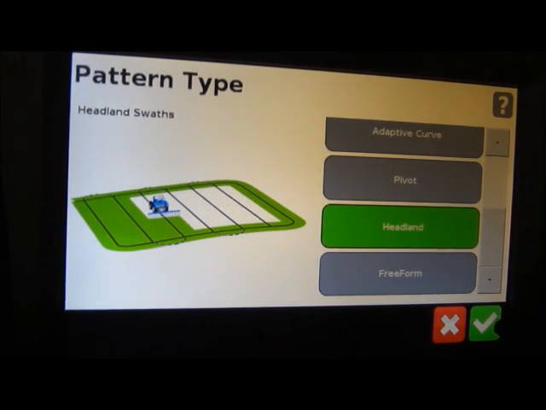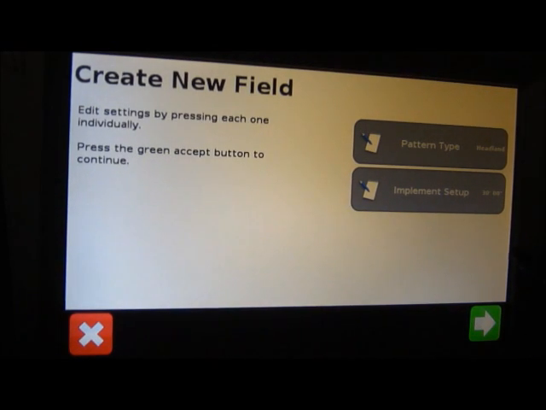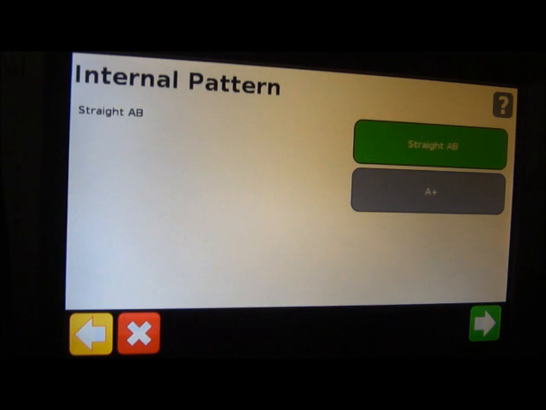So let us continue here with the headland, and we will leave our implement at 30 feet wide. And here in the internal pattern, that is how you're going to fill in the internal part of the field with a straight line, whether it be an AB line or the A plus line. We're going to do an AB line for today.